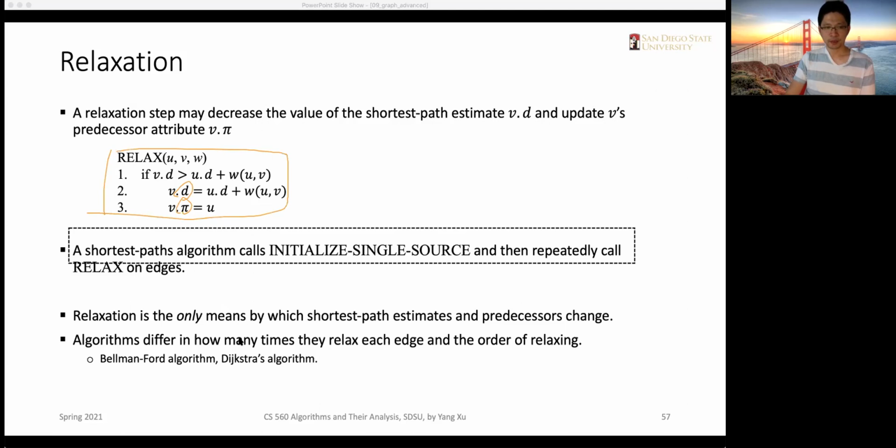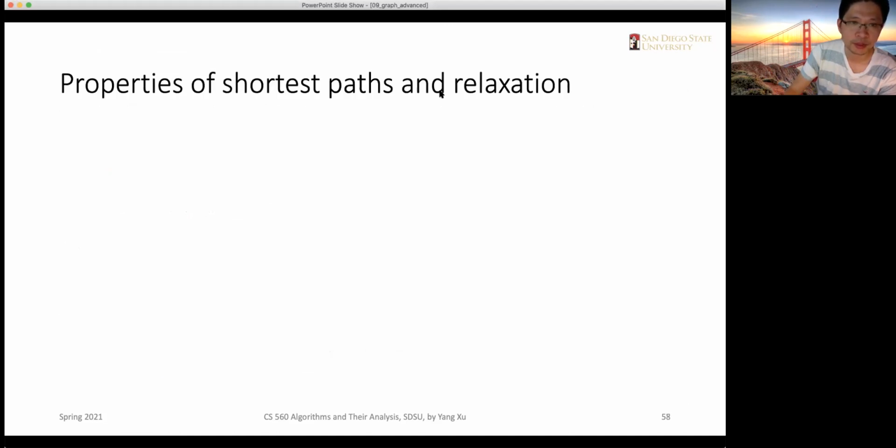As for the difference in how many times each edge is relaxed, or the order of relaxing, we will need to compare two algorithms. The first one is the Bellman-Ford algorithm. The second one is the Dijkstra algorithm. We have a couple more slides before we introduce the Bellman-Ford algorithm. They are about the properties of shortest paths and relaxation.